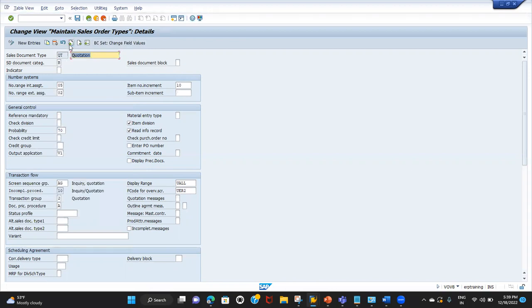I'll go back to the quotation here. You see here B, the sales document category is B. That means the system understands that this is a sales document, but it belongs to quotation. Now we'll go to inquiry also. If you see inquiry, the sales document category is A. That means it is an inquiry.